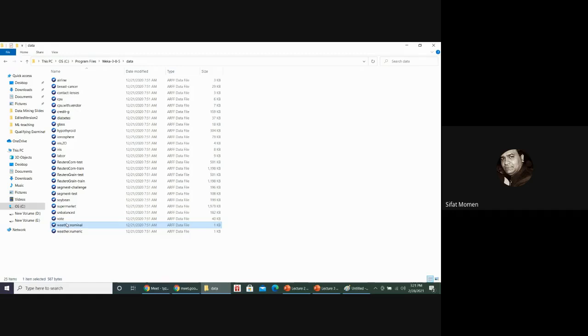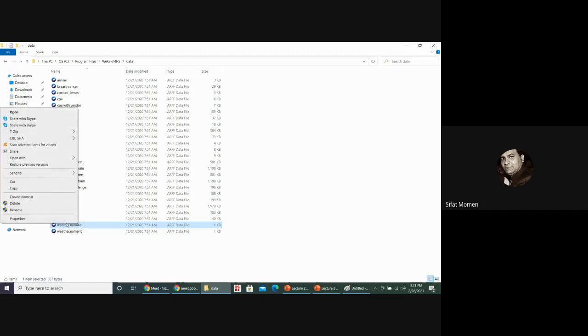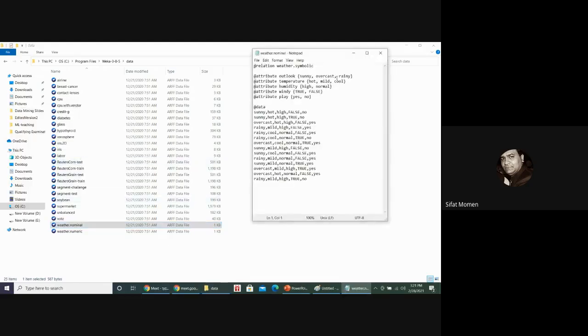Okay, so let me show you what that means. I'm going to open this one in Notepad. If I open it in Notepad, দেখেন our file একটা particular way তে লেখা আছে, ঠিক আছে? It uses some sort of data structure here. প্রথমে কি লেখা আছে? @relation weather.symbolic, তার মানে কি? এটা হচ্ছে the name of this data set.